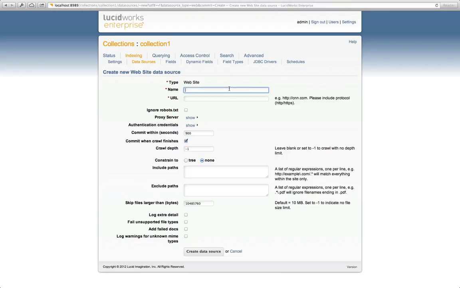So I'll start by giving our new data source a descriptive name. And I'll fill in the URL. This is generally just the main homepage URL of the site. And I'm going to check ignore robots.txt, which is generally okay for sites that you control. For other people's sites, you'll normally want to abide by their robots.txt rules.